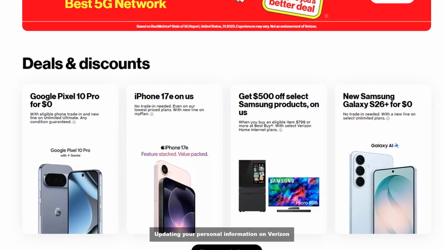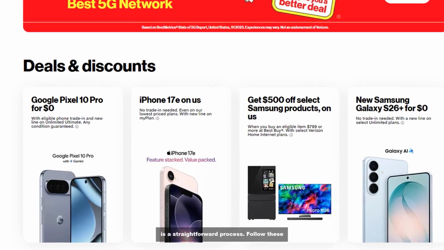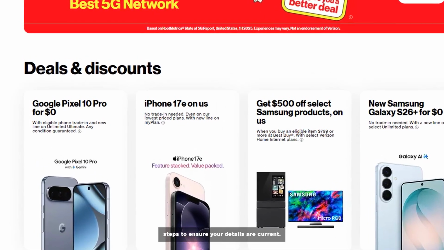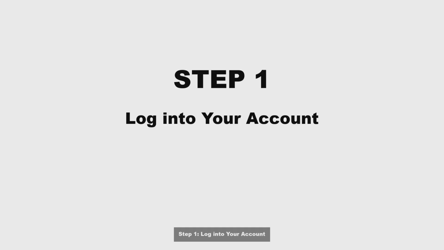Updating your personal information on Verizon is a straightforward process. Follow these steps to ensure your details are current. Step 1. Log into your account.